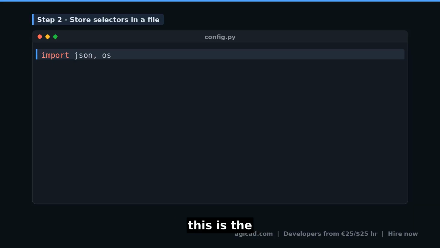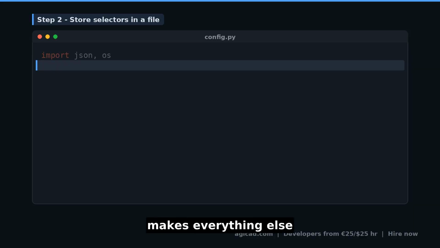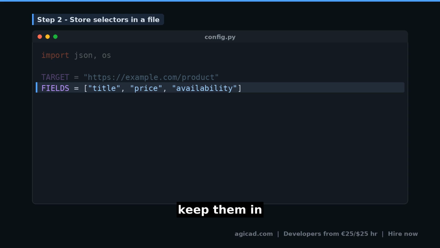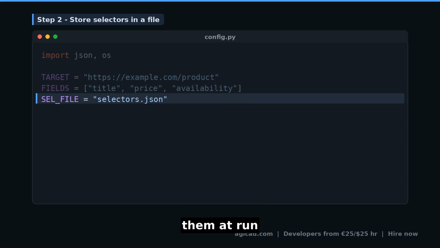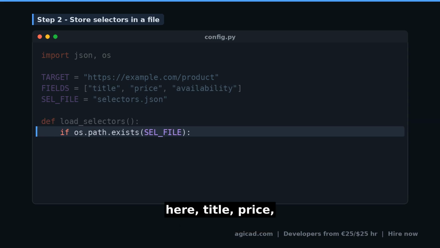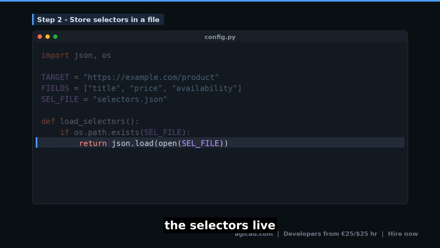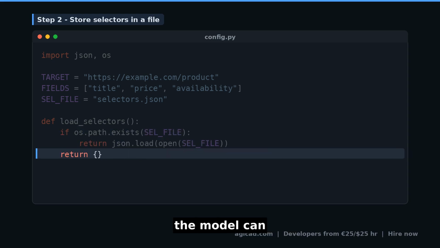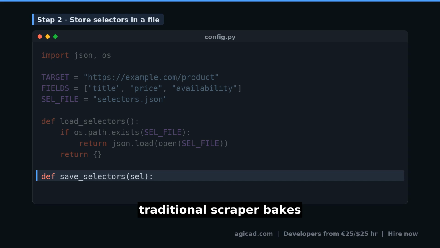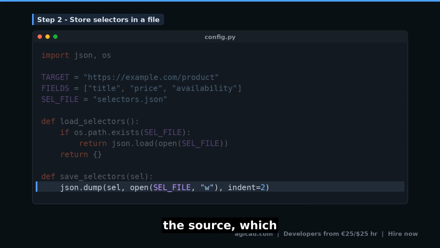Step 2, and this is the design decision that makes everything else possible. We do not hardcode the selectors. Instead, we keep them in a small JSON file and load them at runtime. Fields is the list of things we actually care about here: title, price, and availability. Because the selectors live in data rather than in code, the model can rewrite that file later without anyone editing or redeploying the program. A traditional scraper bakes its selectors into the source, which is exactly why fixing one always means a human and a code change. We just move the knowledge somewhere the machine can reach it.